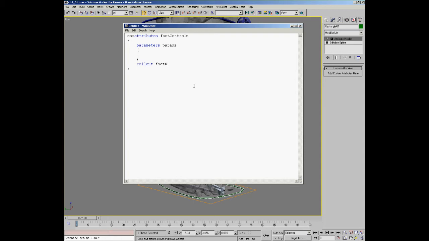And I'm just going to call that foot R for foot roll, or foot rollout. And then we need to add an external name for the viewer to see. And the external name is something like this that you can see across the top of this bar here called custom attributes. In this case, we'll call it foot controls.